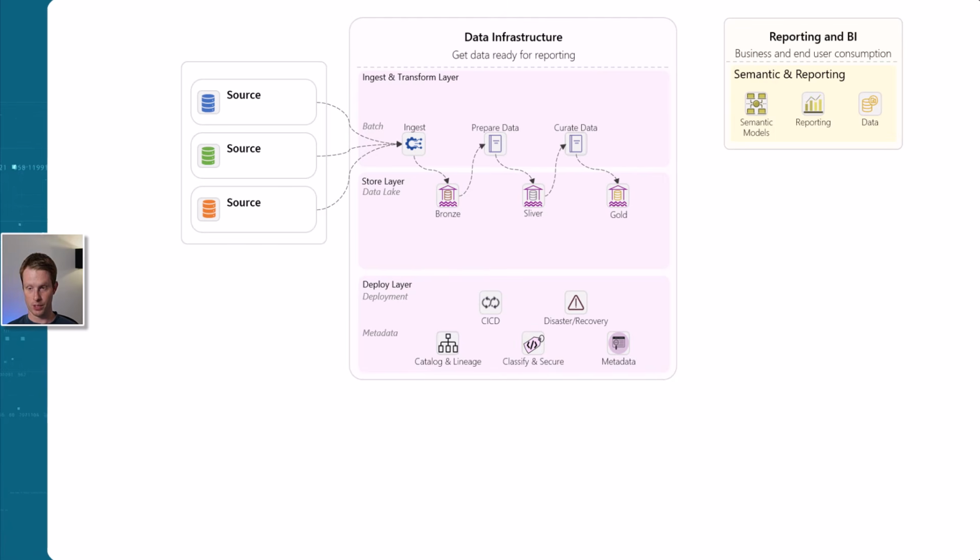Again, we have our reporting and BI layer. I'm focusing more on the infrastructure here, so I made these a bit smaller to fit on the page. But then generally out of our gold data, or whatever our last stage is, it goes into semantic reporting. Same thing where we have a sort of semantic layer with these semantic models.